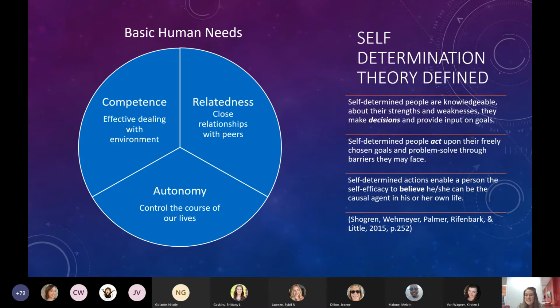So simply stated, self-determination means acting or causing something to happen in your own life. Self-determined people know their own strengths and weaknesses, and they make decisions, and maybe they set a goal and then problem solve through to get to that goal. Maybe they met it in full, maybe they met it in part, maybe they didn't meet it at all, and they need to revamp that goal. That's part of what this is about. Self-determination enables that person to believe, once again, that they can be the causal agent in their own life.